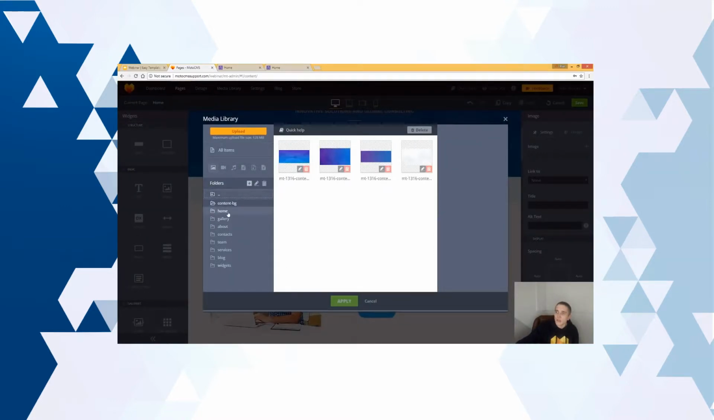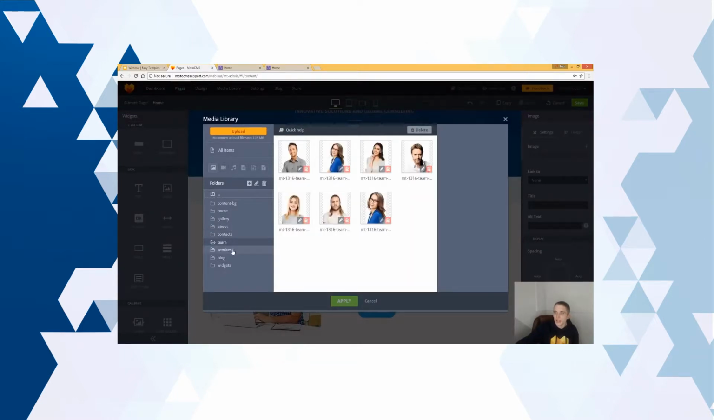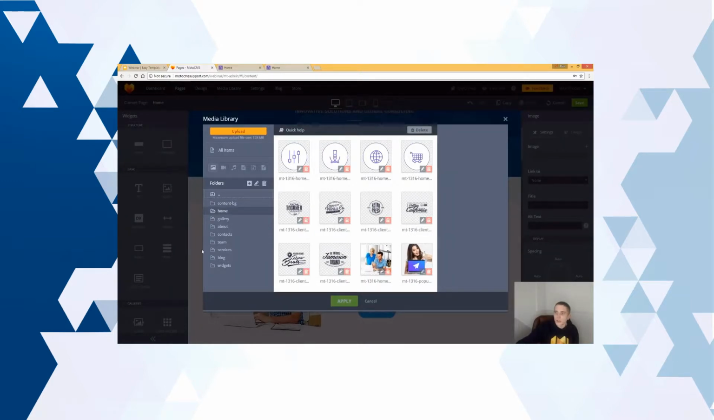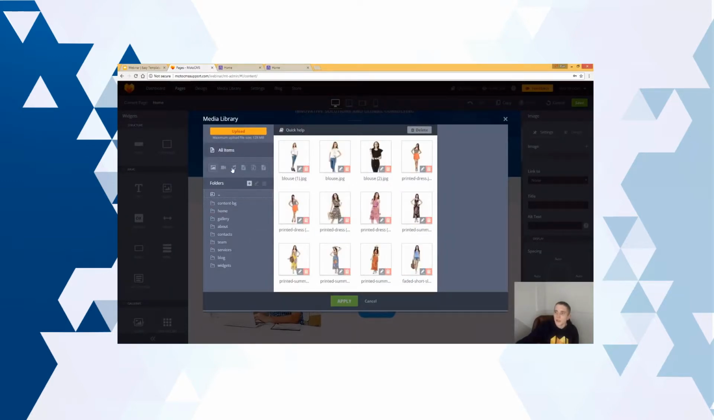Of course, I have a list of pre-made images used in the template that I can use on my website. They are sorted in folders. You can also click on all items and see videos or audio or documents if you have these files uploaded. I have only images, so these filters do not work right now. So I'm gonna upload a couple more images that I want to use for myself.